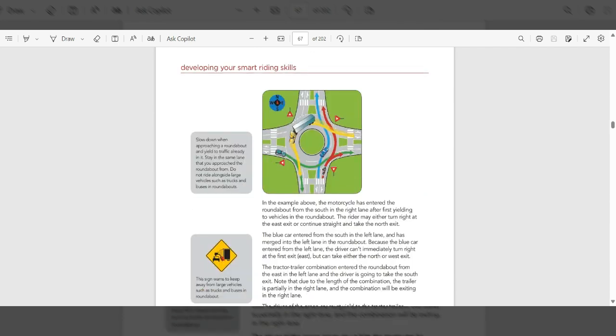Sidebar: slow down when approaching a roundabout and yield to traffic already in it. Stay in the same lane that you approached the roundabout from. Do not ride alongside large vehicles such as trucks and buses in roundabouts.